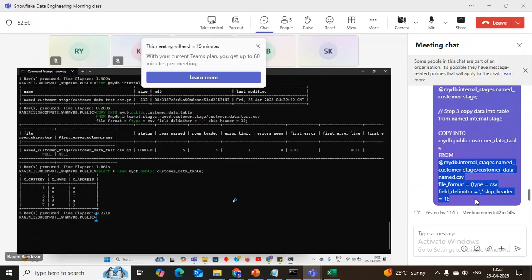Okay, so this is only for learning purposes and only from the interview point of view. Some interviewer might ask the question how we are calling the data from the user internal stage or table internal stage. But in real time, most of the time we are using the named internal stage, that is what we have done last in the internal stage.